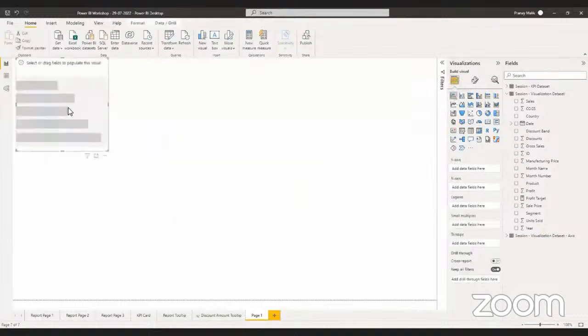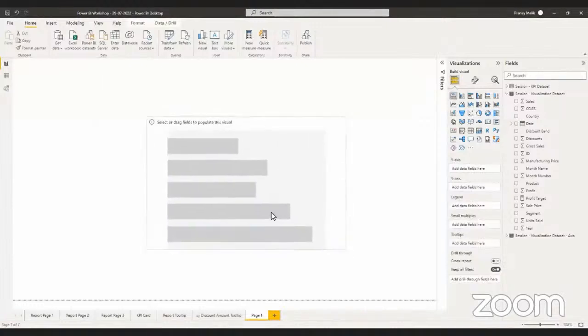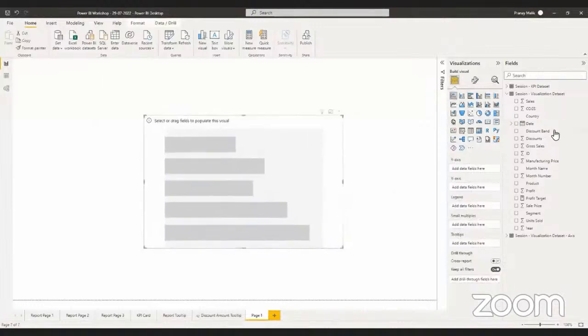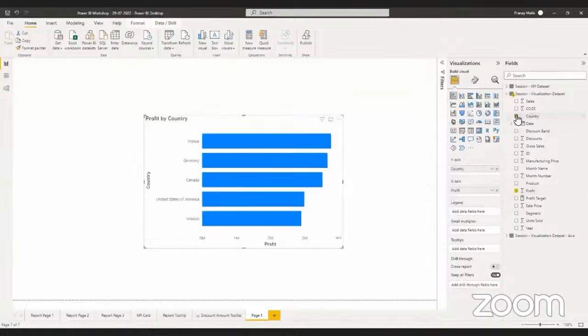Let's click on a bar chart. Let's just drag and drop it to the middle. Let's just increase the size. And now, again, we're going to create the same visual with a different technique. Instead of dragging and dropping, I'm just going to click on country and profit, right? I'm going to click on profit first. Here we go. And I'm going to click on country next.